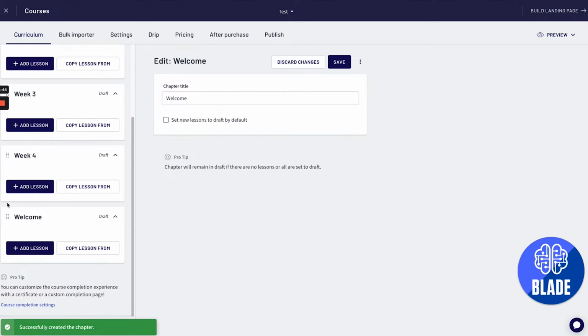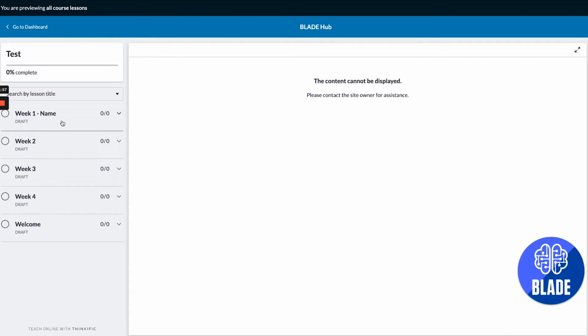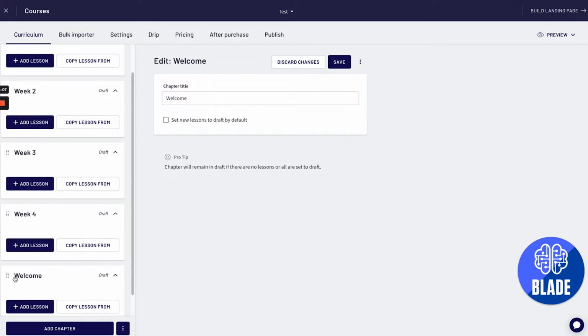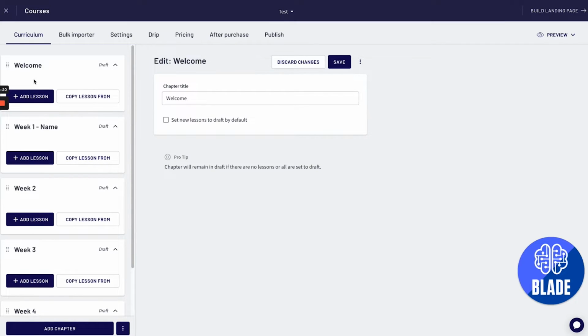Now we can see that the welcome section is going to come at the end rather than the beginning. And I can quickly preview what this course is going to look like so far. So I've got the skeleton, I've got the structure, but I've got no content. And I want this welcome section to come at the top. So I can just close that, go back to the builder, the back end, drag that to the top. And I've got the sequence that I want.